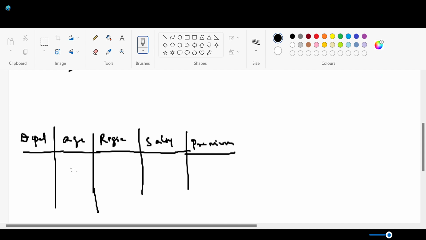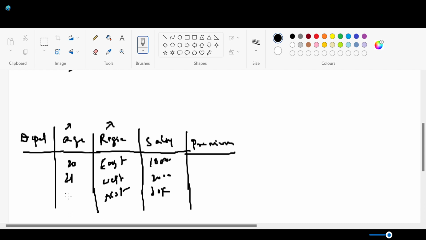As we can see, the age is always numeric data. Region, let's say you have east, west, north, etc. The salary is also numeric; let's say you get 10,000, 20,000, 30K, etc. And the age is also numeric: 20 years, 21 years, 30 years, etc. And the dependents, it could be the spouse, it could be your mother, etc. The number of dependents is also in terms of numbers, so you can say it is 2, 1, or 3, something like that. So we take all these features and try to predict the premium, which could be any number.